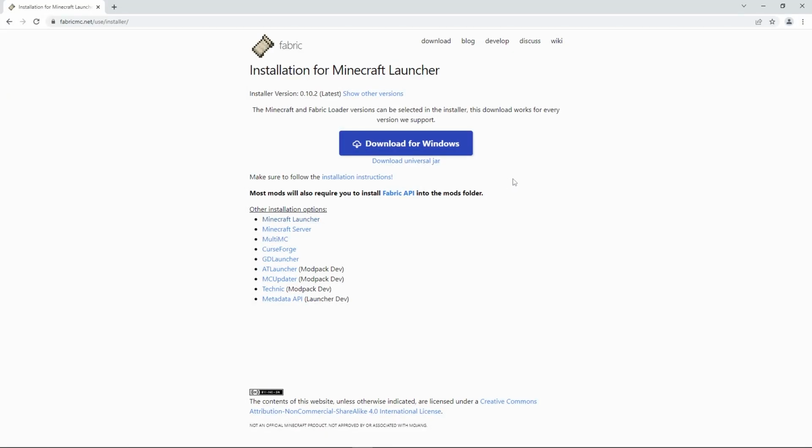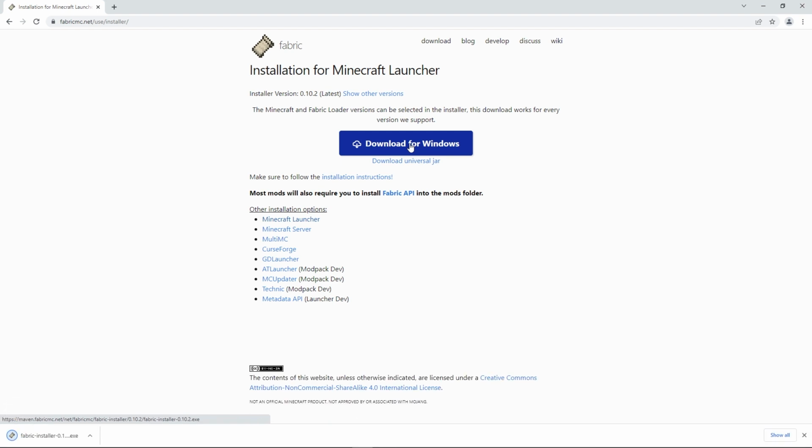Firstly, to be able to get Fabric and Fabric Mods working, you'll need the Fabric installer downloaded. To do so, you'll have to head to this page. As always, the link will be in the description. Simply click the box saying Download for Windows to download the installer if you're on Windows. If you're on Mac though, we recommend clicking on the .jar file instead.